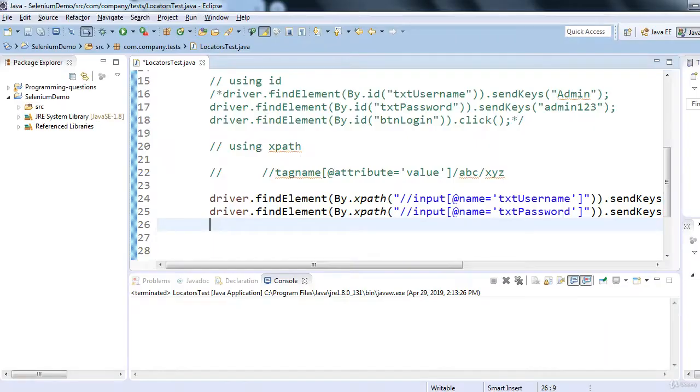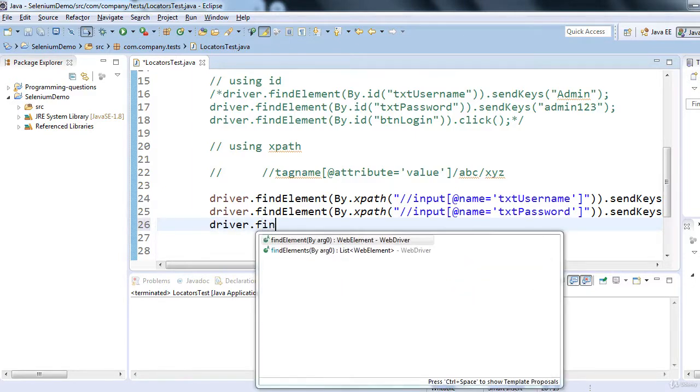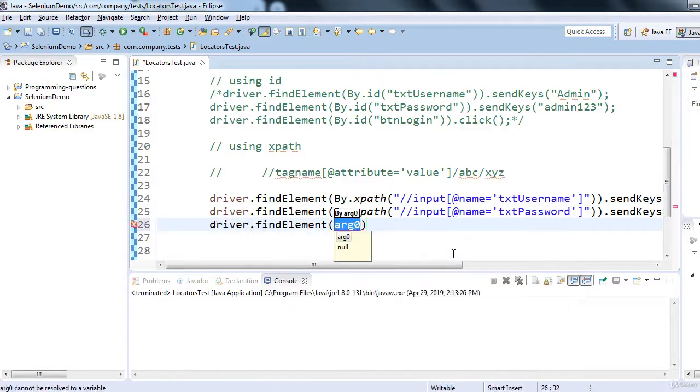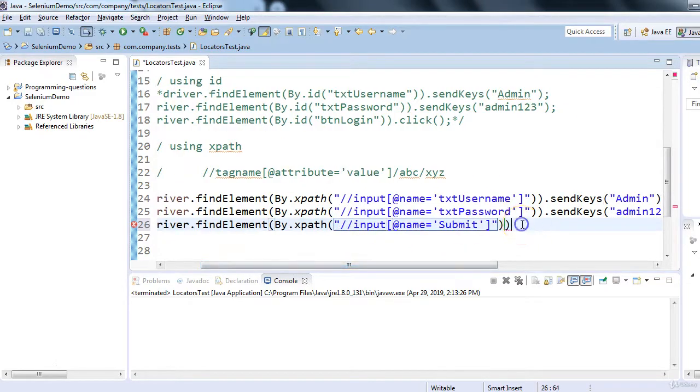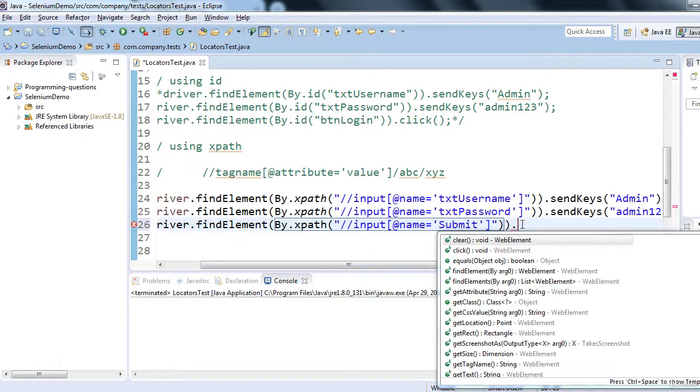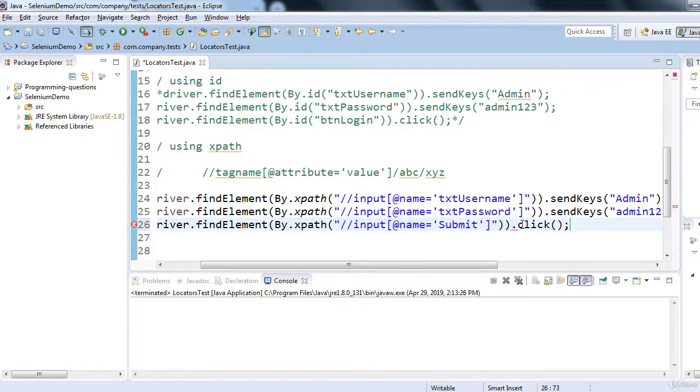So I will just write driver dot find element by dot XPath and double quotes. Always notice, within the double quotes I'm writing the XPath, so it's a string. And since it's a login button, we cannot type something into the button, we can only click on the button, so I will use the click method.